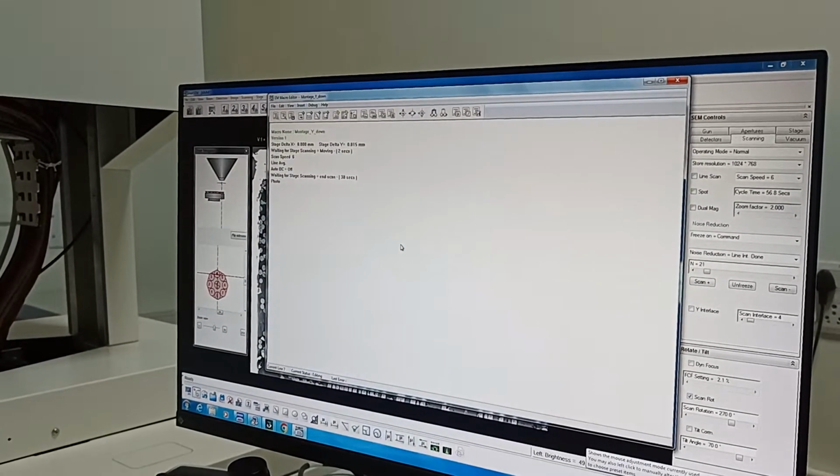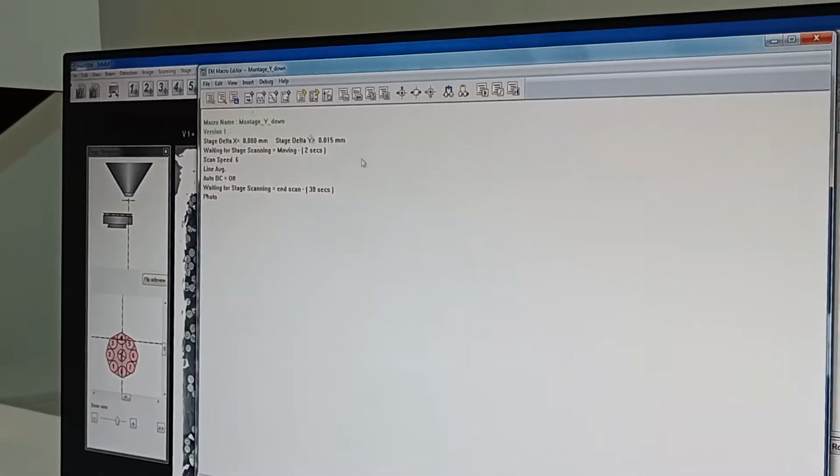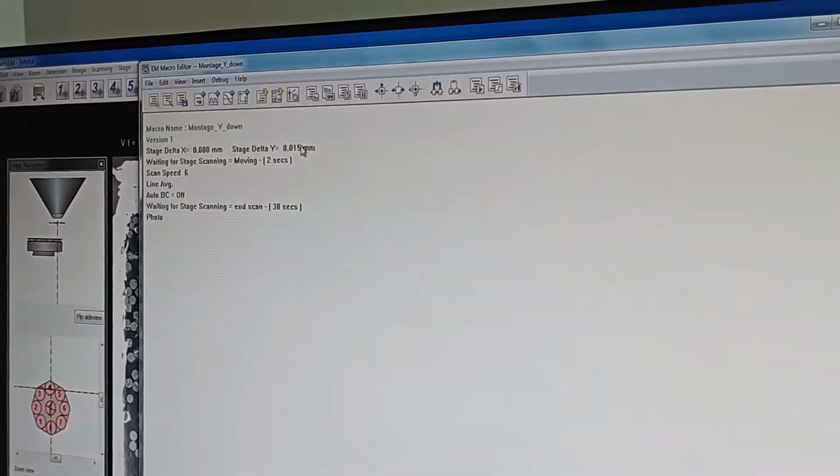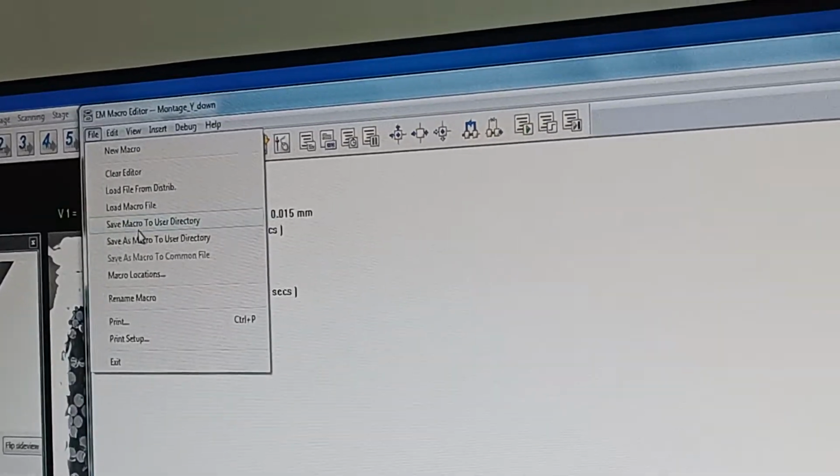Okay, so this has saved somewhere else. That's why I need to check it. So it is important to check it. So it has saved somewhere else.